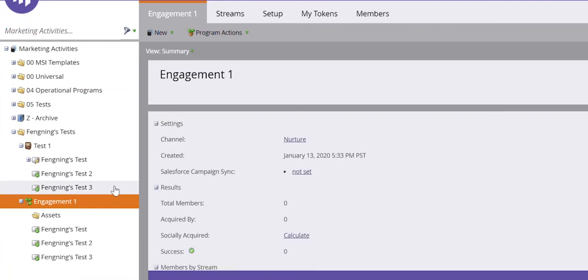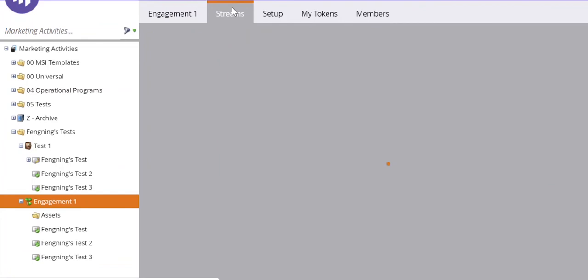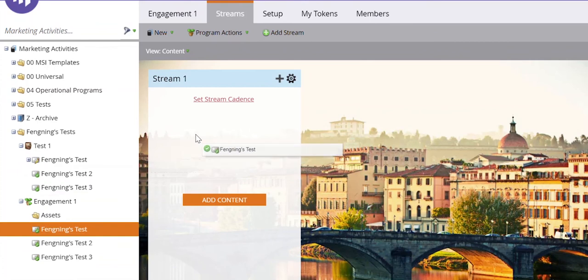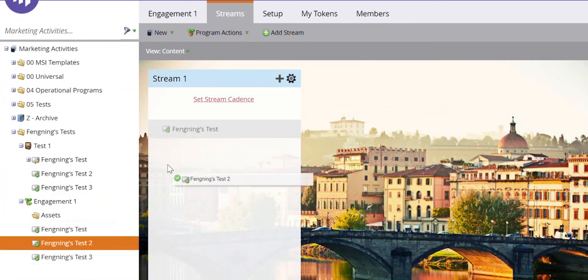So going back to the engagement program foundation setup, you'll see 4 tabs across the top of the engagement program. I'm going to go to streams first. Streams is where you keep all your content. So now that I've created all my emails, I'm going to drag the first 2 into stream 1.